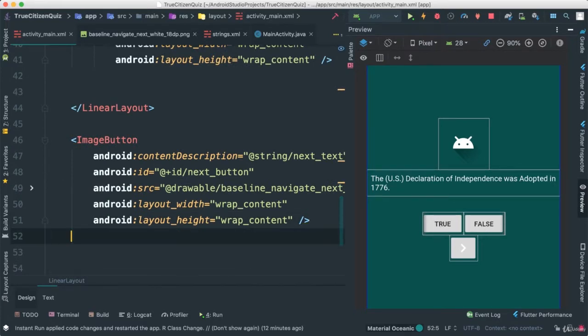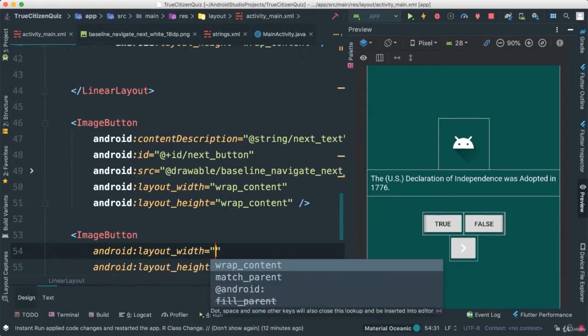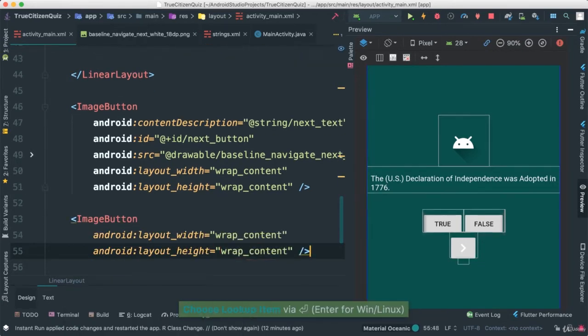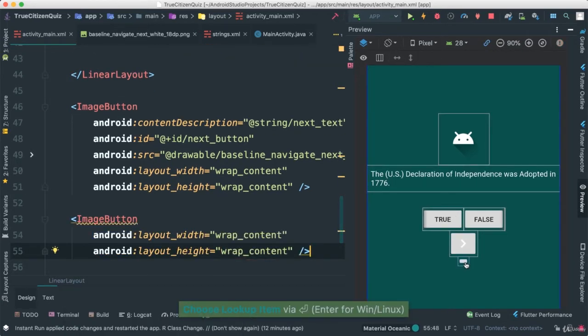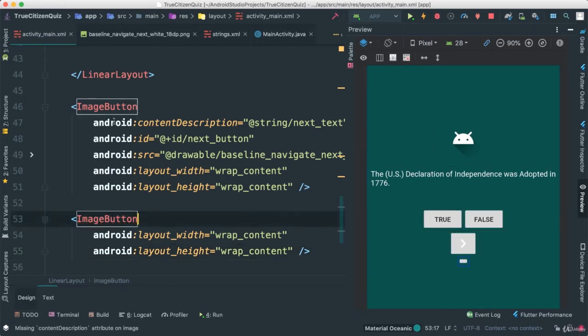We can come down here and say image button as such, wrap content, and when we do that, you see we have a problem here. Before we even add anything, notice it's putting itself at the bottom. Well, we want this to be to the left. How do we do that?